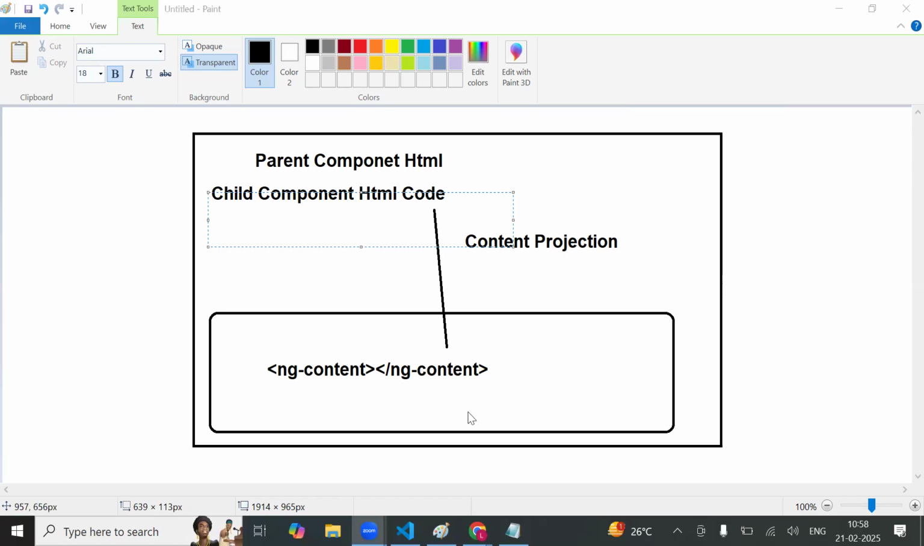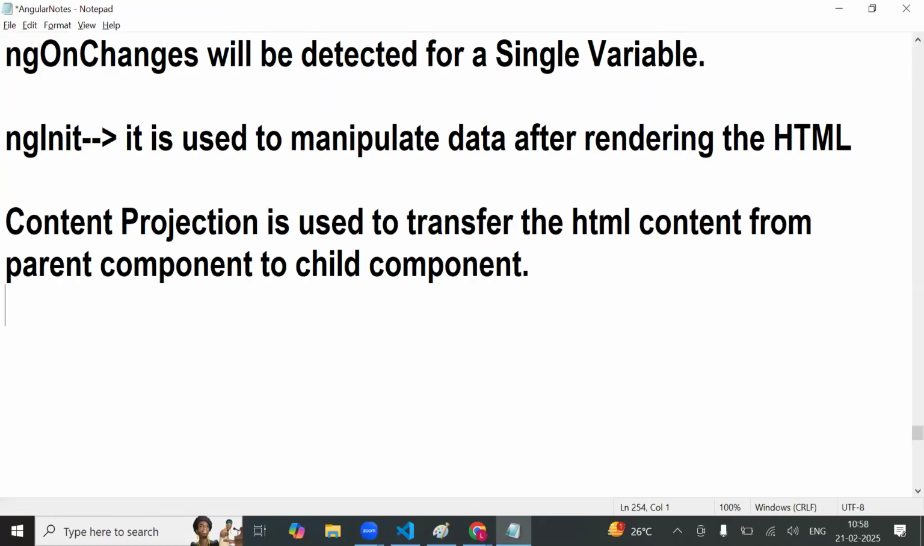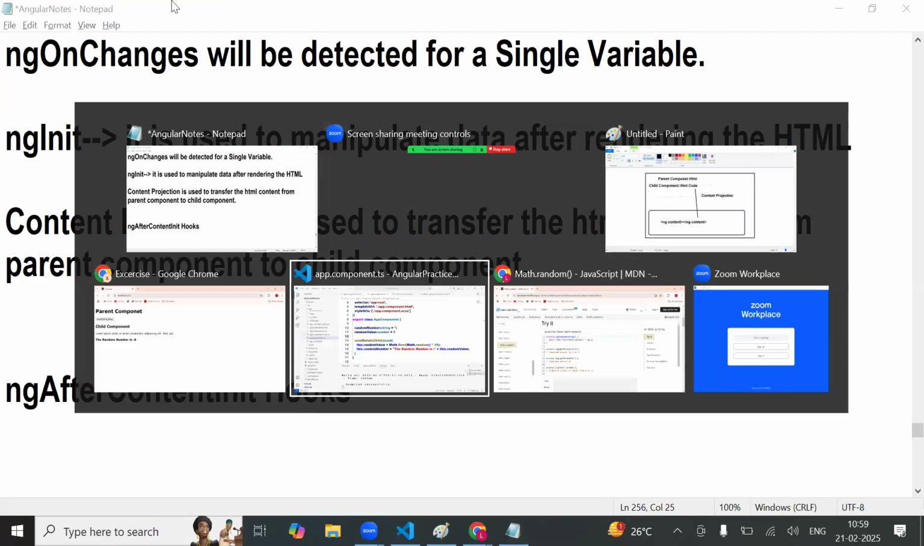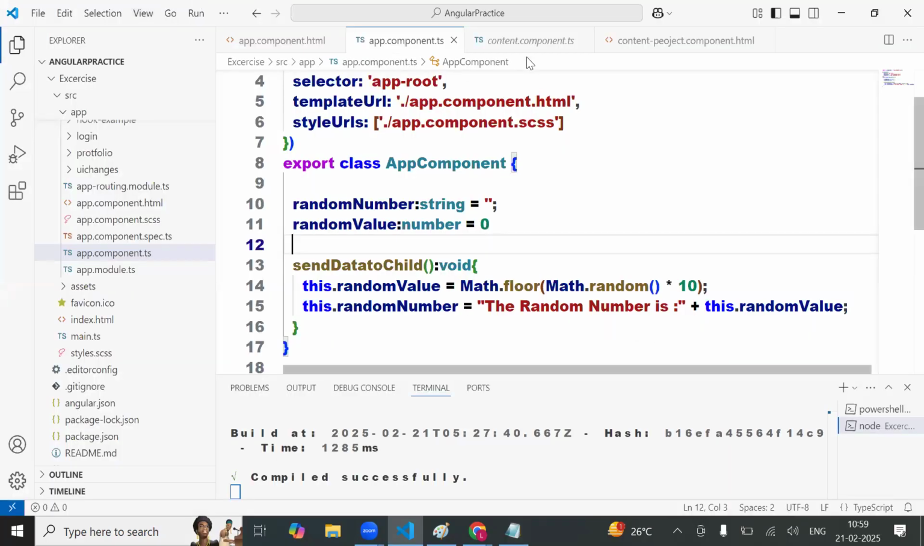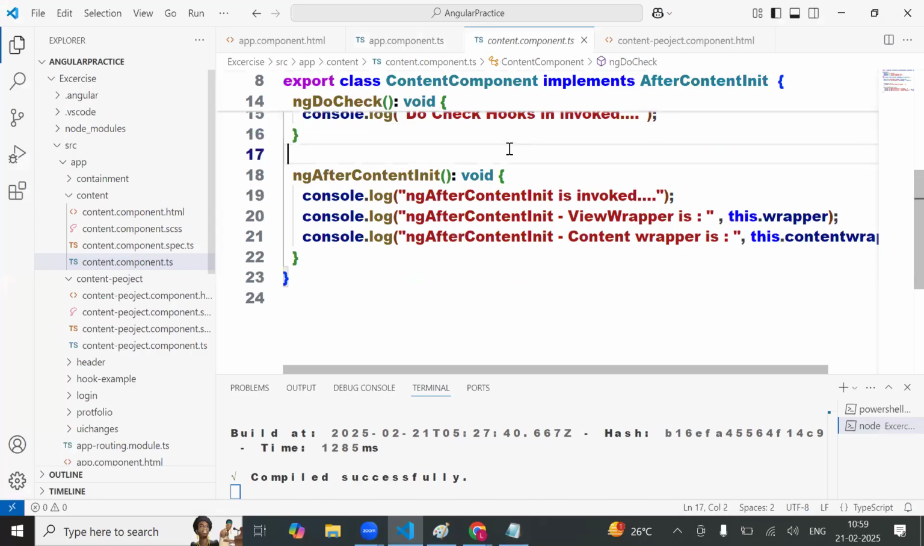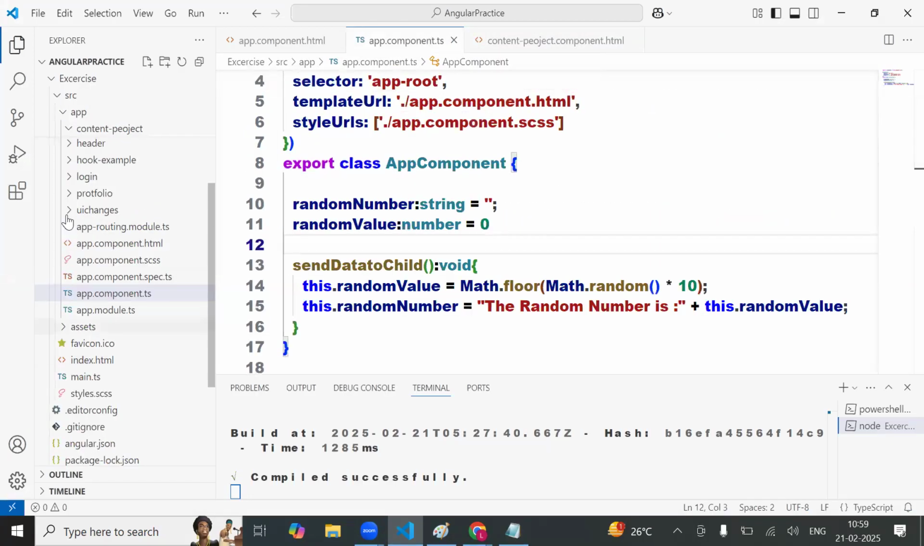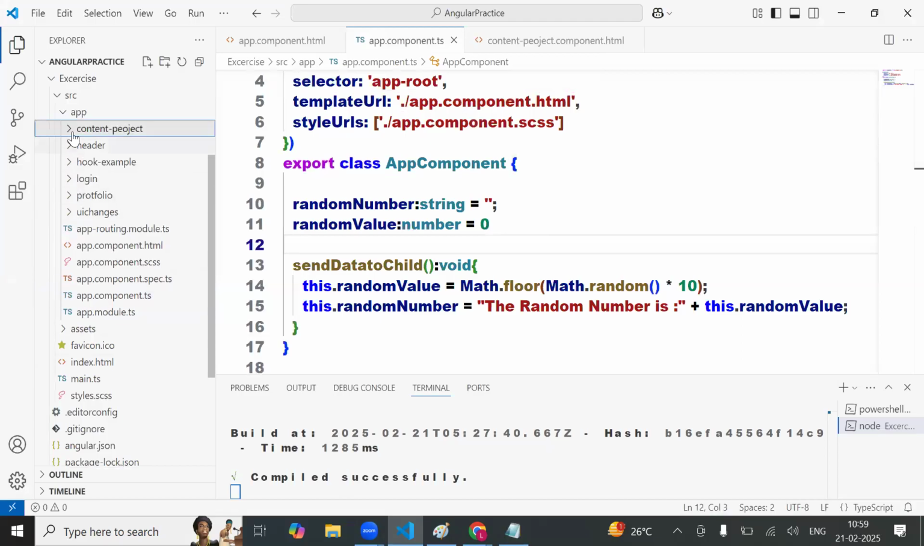Now, in this content projection, I'm going to have ngAfterContentInit hook. When it will be executed, we'll see that. Now go to your child component. What is your child component? Content projection is your child component, right? Yes, sir. Content projection is your child component.